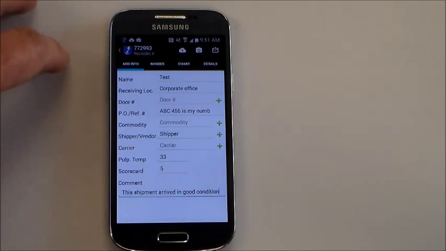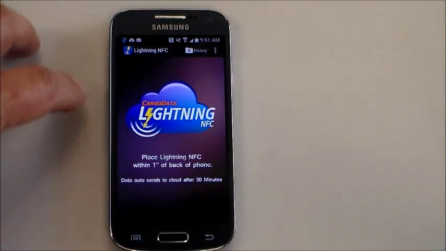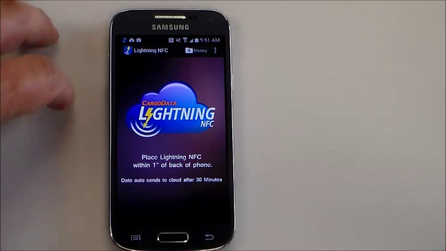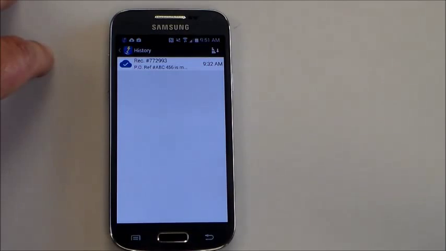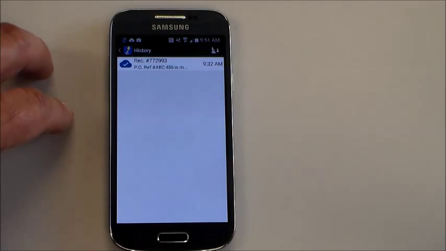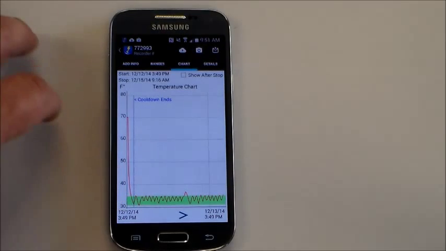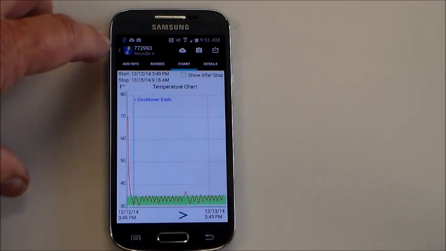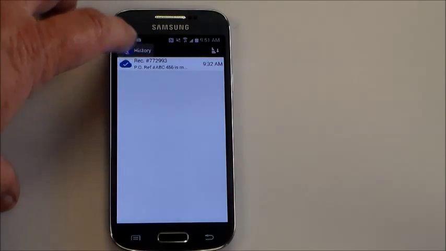At any time, you can review previously downloaded records simply by going to the home page by pressing on the lightning icon. You'll see that there is a history folder, and the previous 100 downloaded temperature records will be displayed. Obviously, there's just one on this new downloaded app. But to review the record, simply tap on it, and we're back to the chart screen. Click the Lightning NFC icon again to return to the home page.